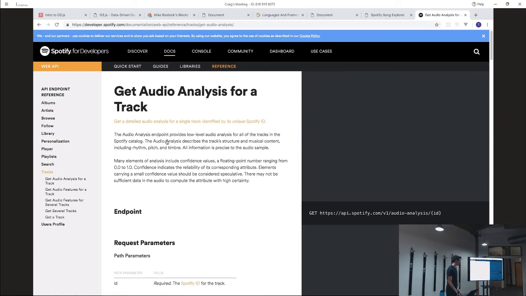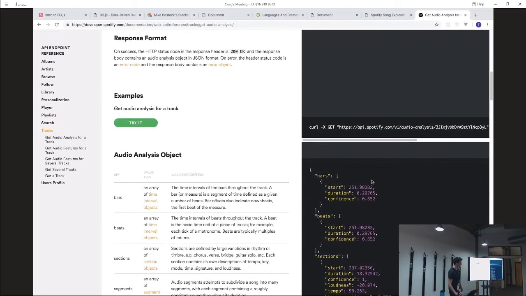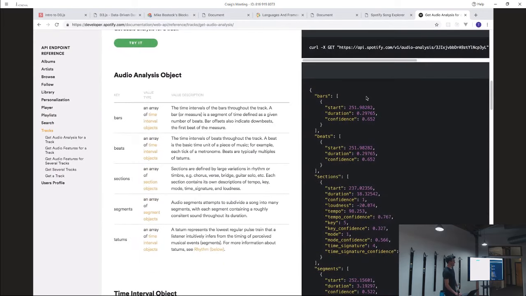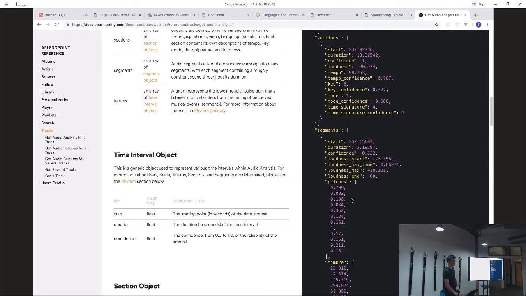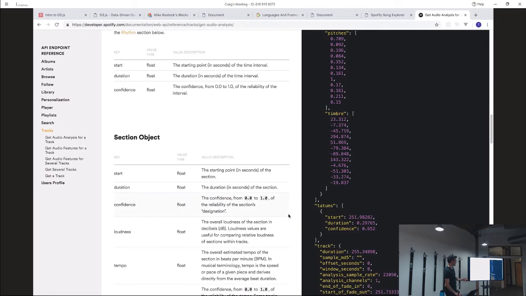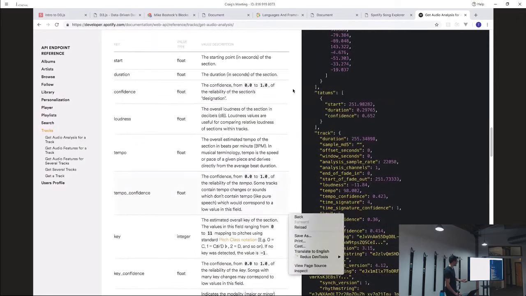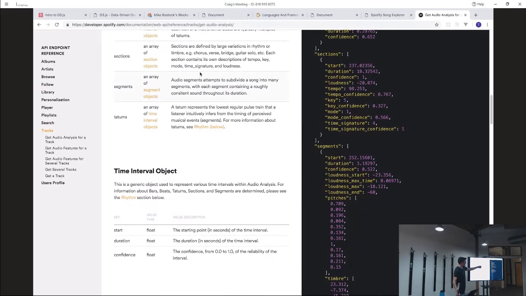So we look at it. You give it a track ID, and then it returns this object here. It has an array of bars, an array of beats for the song, sections, segments. Each segment has an array of pitches with confidence values in them. It has timbre, tatums, which I had never heard of a tatum, but there's a definition down here somewhere. Has nothing to do with Art Tatum. A tatum represents the lowest regular pulse train that a listener intuitively infers from the timing of perceived musical events.